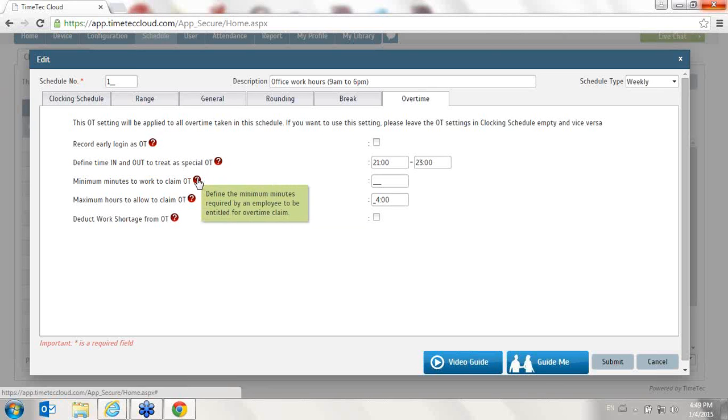Minimum minutes to work to claim OT. Sometimes a staff will work a few minutes and consider it as OT. So you can define the minimum minutes required by an employee to be entitled for overtime claim before they are allowed to claim that as overtime. The system will not consider any overtime if the extra time is less than the predefined value here.